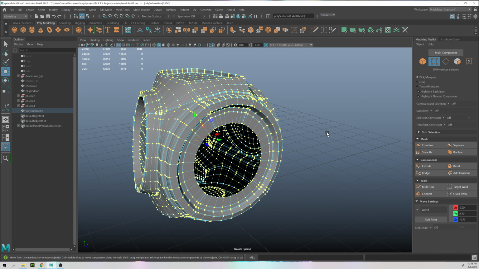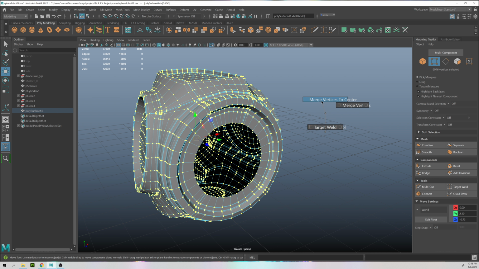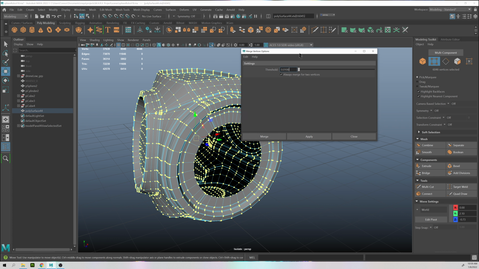I'm going to shift right click, or I'm sorry, do a merge vertices. We already did the combine. So edit mesh merge vertices, or shift right click merge vertices. And I don't want to go to merge to center. That will merge everything into the center point. I'm going to go to merge vertices and the options box. And I have it set relatively low. Sometimes I do go a little bit lower, and then hit apply.